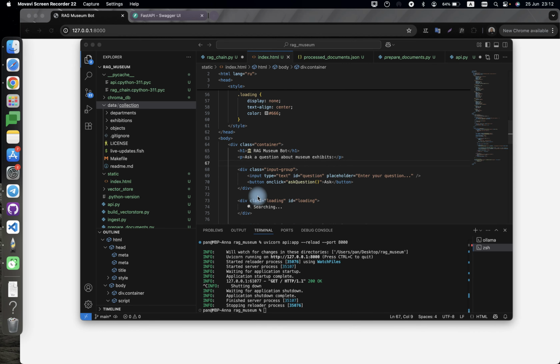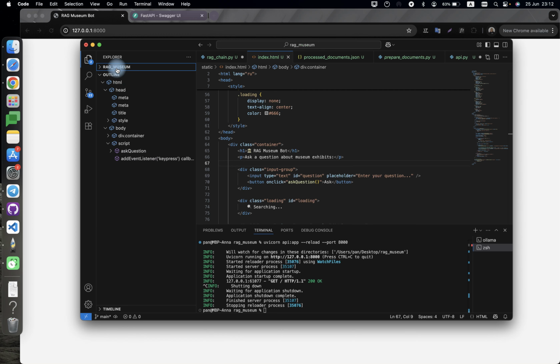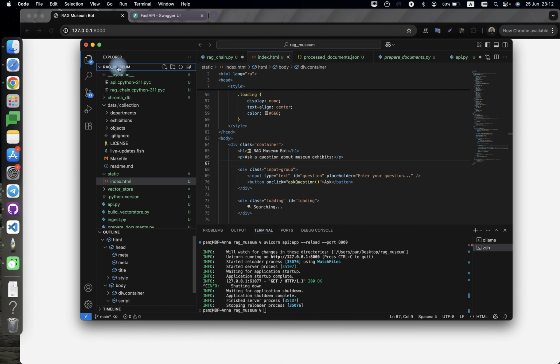Hi, in this seminar I will show you how I built a RAG application using Python, blockchain, RoboDB, and REST API in VS Code. So the structure of the project is simple. Inside the main project folder called RAG Museum, I have a few key files and folders.